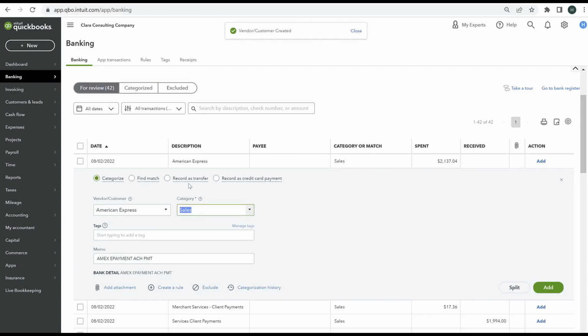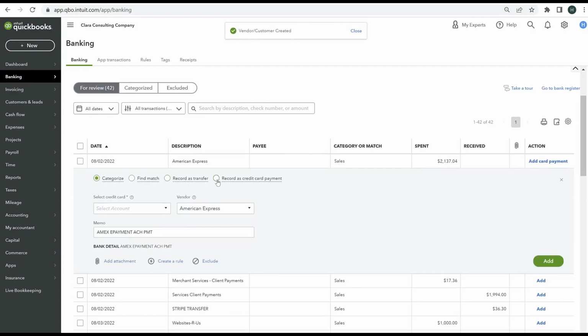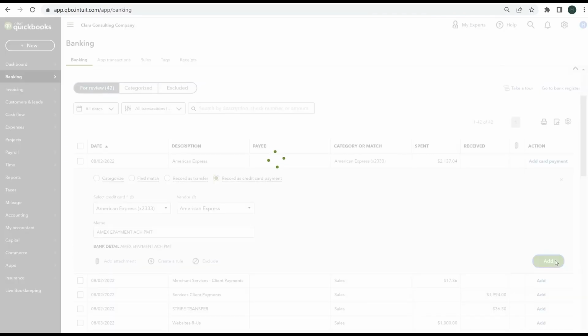And then this is where we can record it as a credit card payment. We can also record as a transfer, but let's go ahead and record as a credit card payment. And then we're going to select the credit card that we want it to pay, which is the American Express, and we're going to click add.